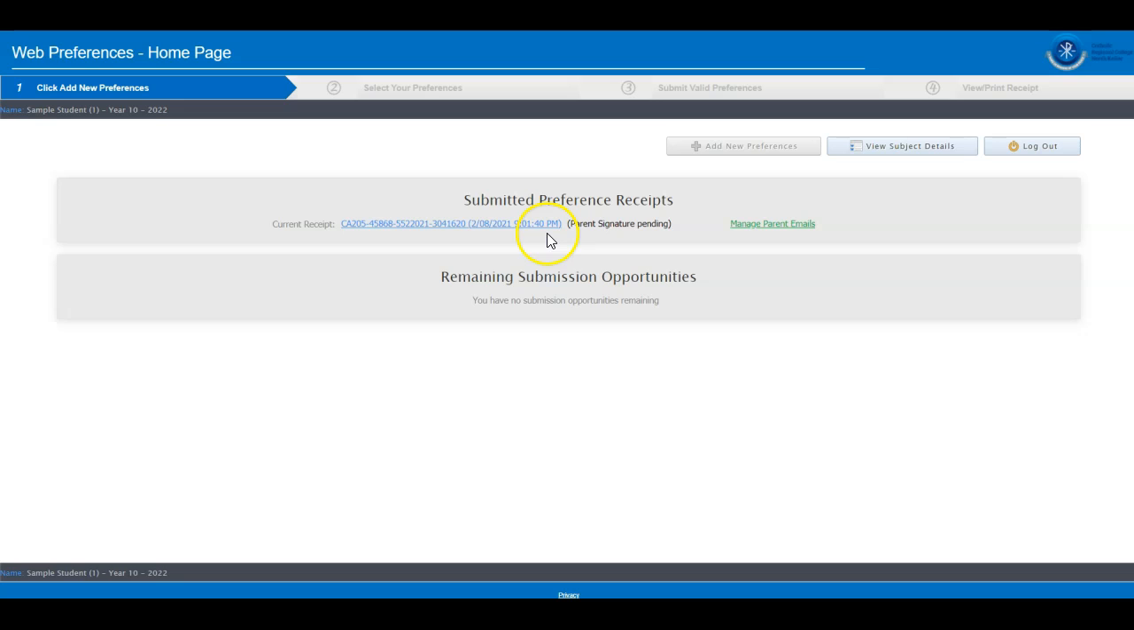And that is the process for entering in your preferences. Again, make sure you have fully discussed your choices with your parents and you have a clear understanding of what the preferences are, and then go through these steps to enter them directly into the preferencing website.